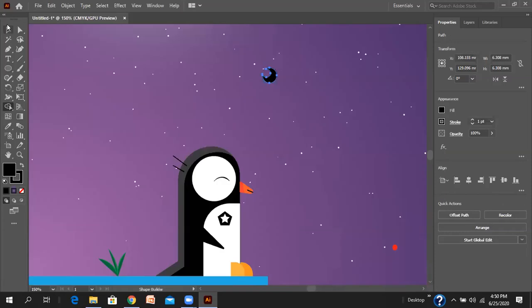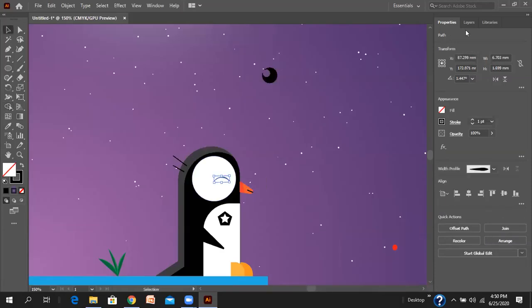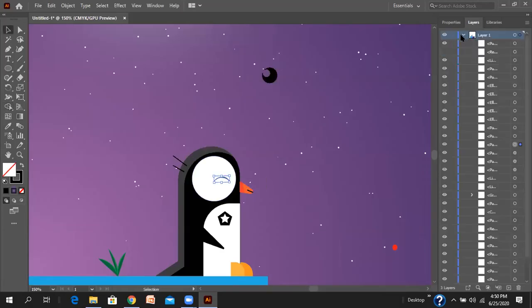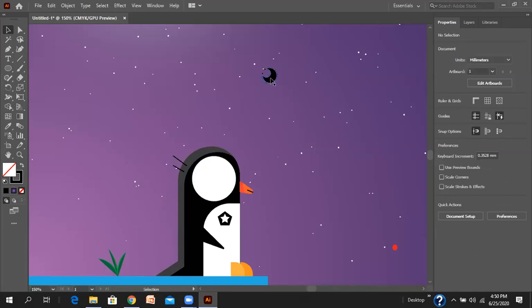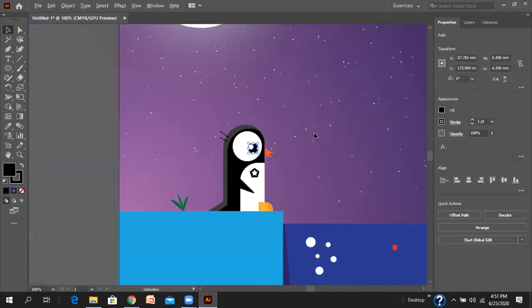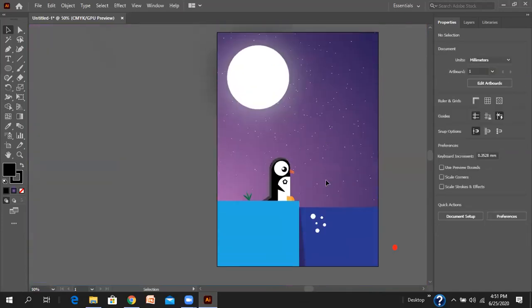So what we're going to do is take this and go to layers. We're going to see where it is. Okay, this is the eye. We're going to unsee it. Now we don't see it anymore. Okay, that looks very scary. Now we're going to take the pattern that we made, take the eye that we made and put it right there. That looks cool, right?